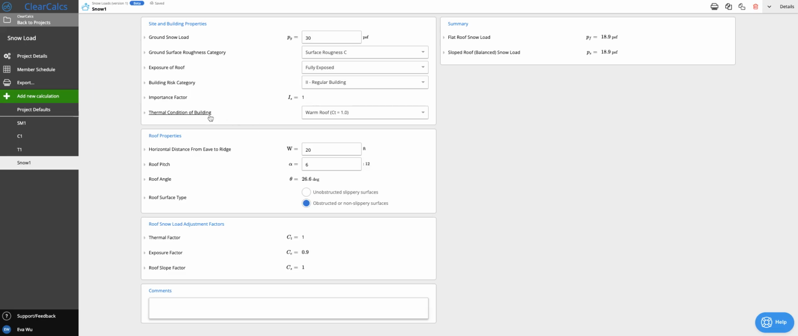And then finally, we have the thermal condition. So depending on if the inside of your structure will be heated, that may cause snow melt on your roof, and that may help reduce the amount of snow load you need to take. So for example, warm roof, there's no reduction, but if it's continuously heated, then there is a reduction. Whereas if it's something like a freezer building, where we don't expect the inside to be heated, then we can expect a higher amount of snow accumulation because there's no chance of melting.